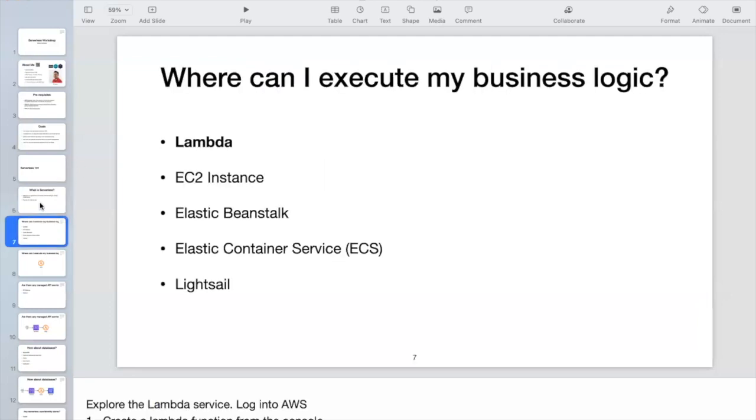Moving on. So I already mentioned the Lambda service. Lambda is particularly useful to run some business logic. For any application that we develop, we have some business logic to execute. Otherwise, it would be a dumb application, right? So there are multiple services offered by AWS to run our business logic. Today, we are focusing on AWS Lambda.